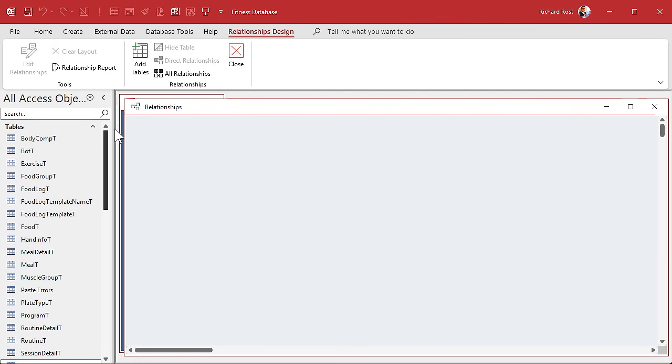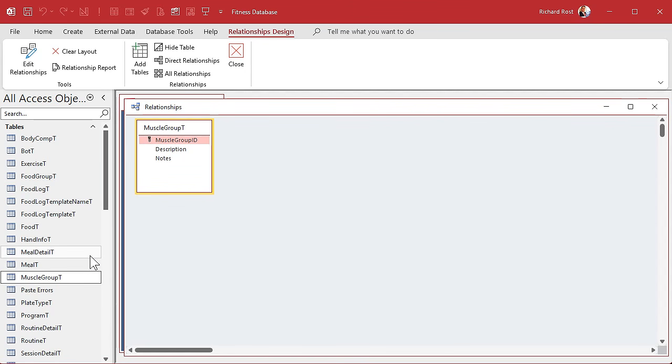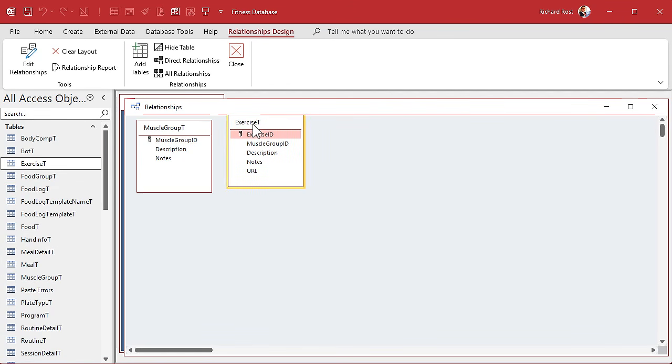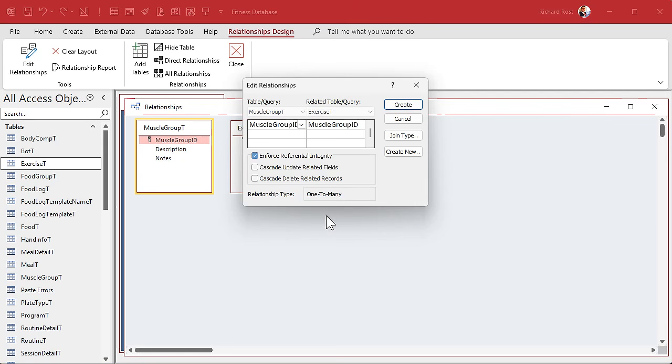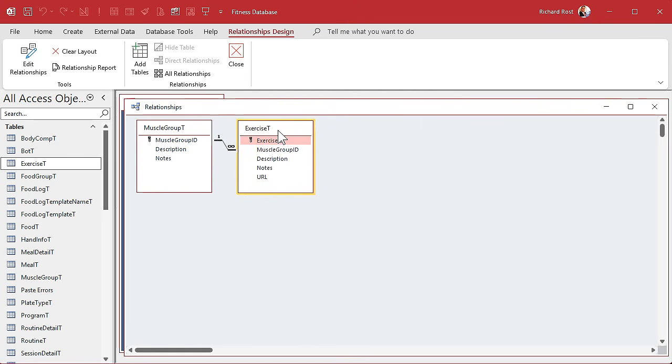All right. So for example, let's start from the top of ours. So where's the muscle group T? There's muscle group T. And then that relates to exercise T, right there. Okay. And this is a one-to-many relationship and we'll enforce referential integrity. Create. Not going to cascade update and cascade delete. We don't need cascade updates, first of all.